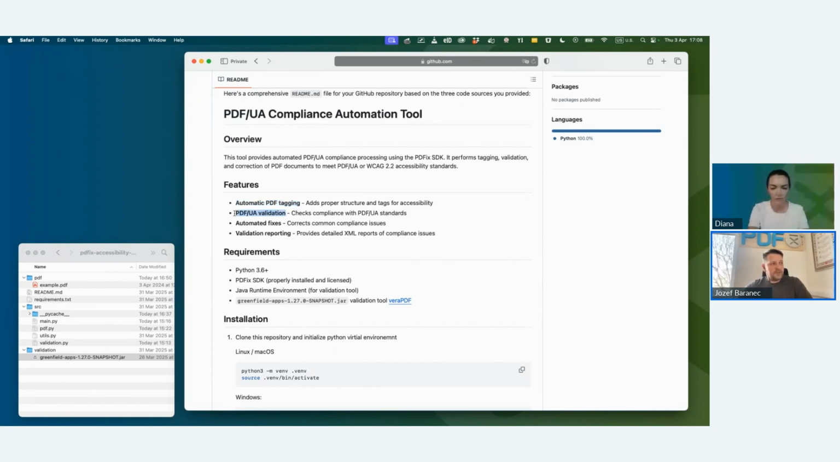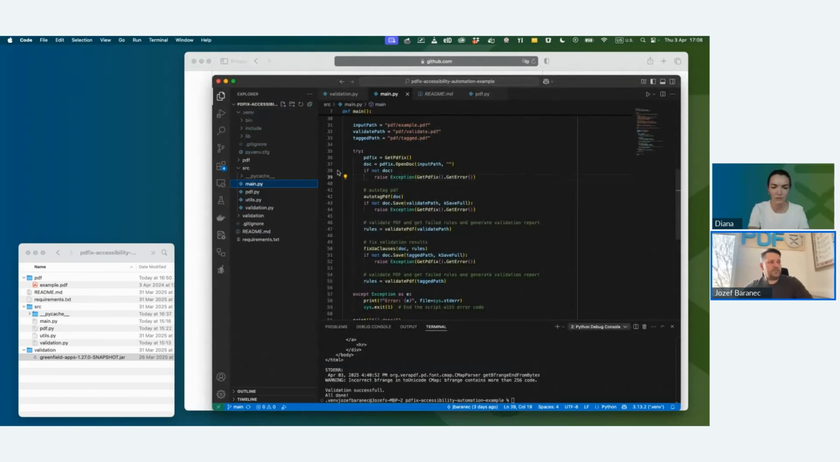We will be doing PDF/UA validation. I mentioned that. We will do automated fixes and also the mentioned validation reporting. So let's go to the project and I'll show you how it looks. We have a sample project.